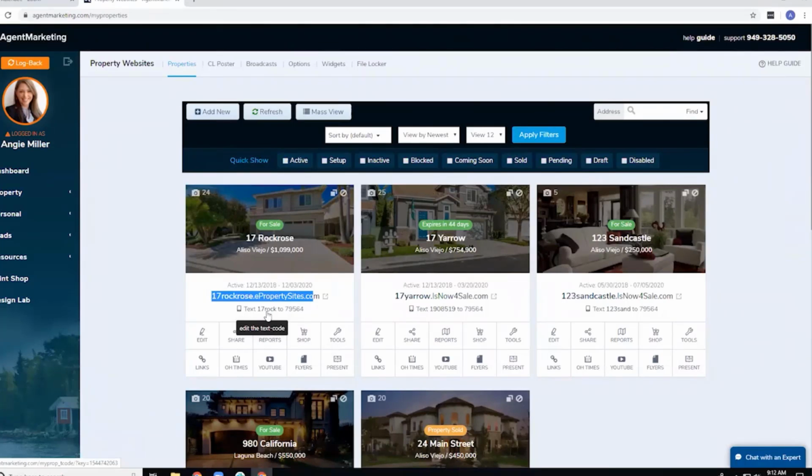But once they do that, all that information gets sent to that individual, and you also do have a lead capture off of that. You get notified when that lead comes in, and you can kind of follow up with them after that.